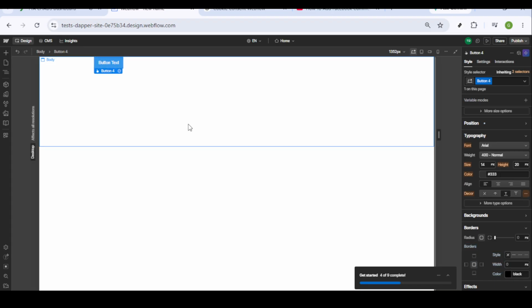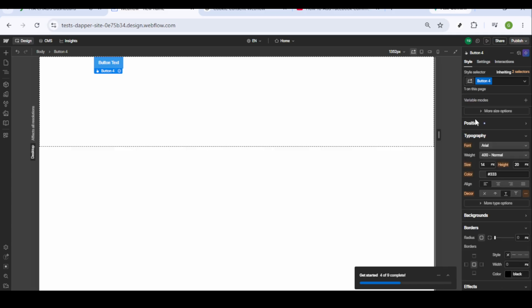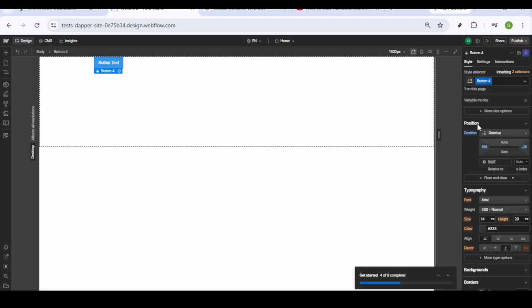Now that you've selected your element, you're going to want to find the Style panel, which is located on the right side of the screen. This panel is your go-to toolbox for making visual changes in Webflow. Once you're in the Style panel, you'll be able to see various options, but for today, our focus is on the position options.